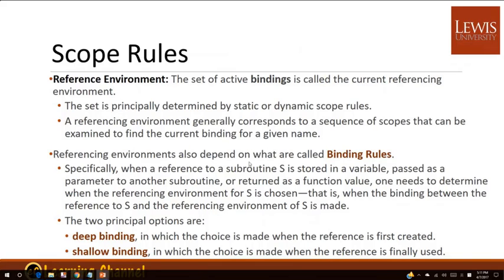Reference environment also depends on what we call binding rules. Specifically, when a reference to a subroutine S is stored in a variable, passed as a parameter to another subroutine, or returned as a functional value, one needs to determine when the reference environment for S is chosen. That is, when the binding between the reference to S and the reference environment of S is made. So anyway, that's about a binding rule.